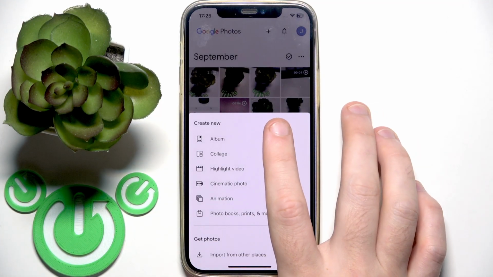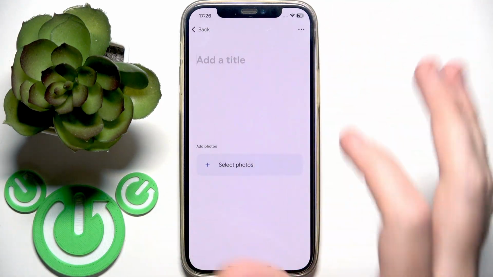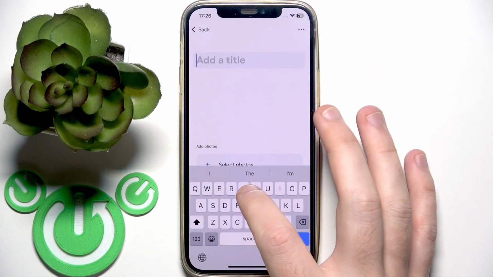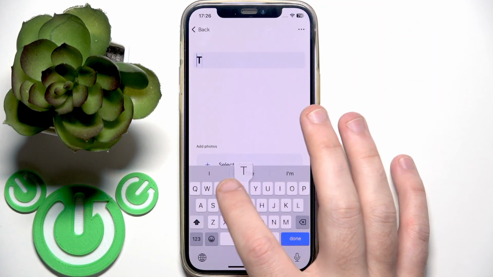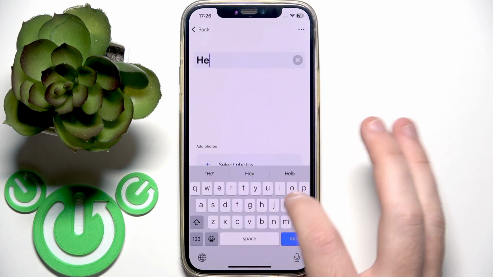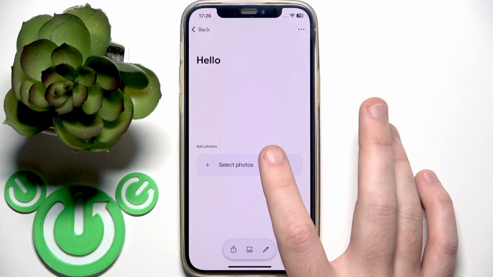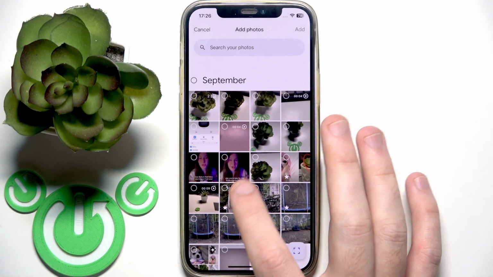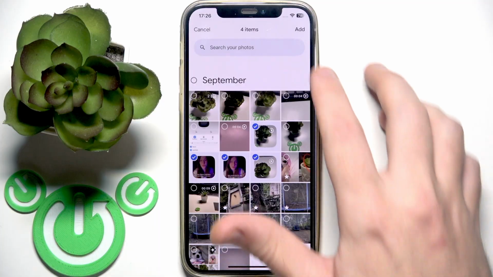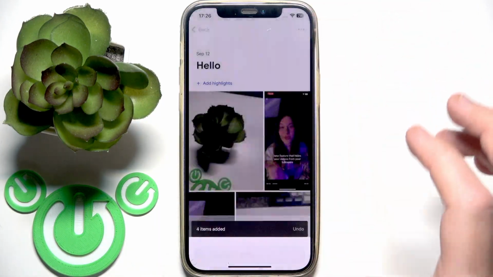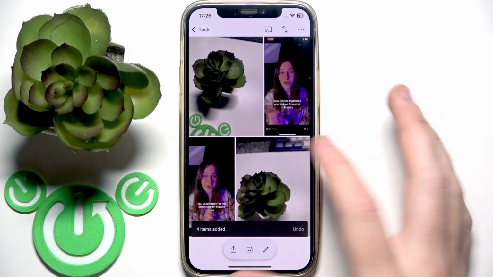And select album. Give it a name in the title, so let's call it, I don't know, hello. And after that, click select photos. Now you can add some photos here. Just select them, click add, and now we just did it.